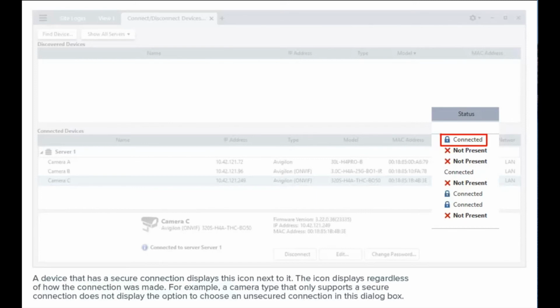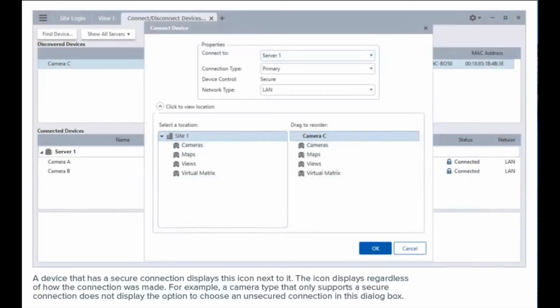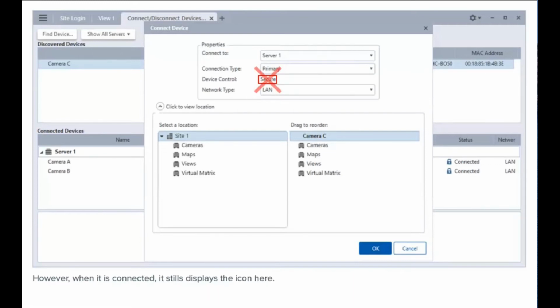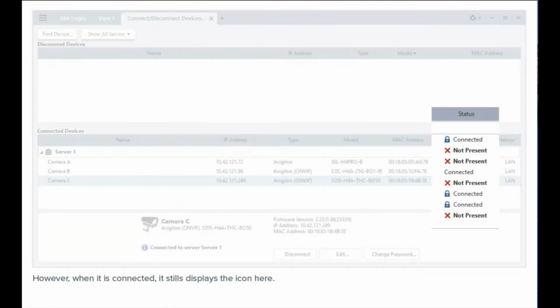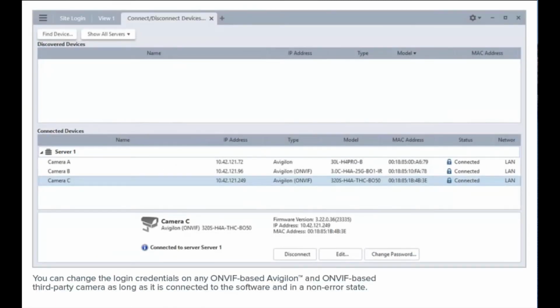For example, a camera type that only supports a secure connection does not display the option to choose an unsecured connection in this dialog box. However, when it's connected, it still displays the icon here. You can change the login credentials on any ONVIF-based Avigilon and ONVIF-based third-party camera as long as it's connected to the software and in a non-error state.